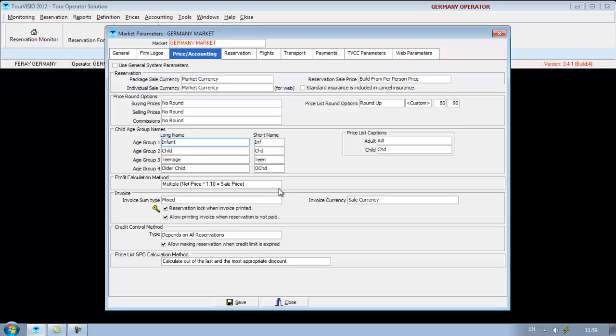Also we have two profit calculation methods, multiple and divided, so you can see here, it will affect your profit. Invoice: if you want the reservation to be locked after the invoice is printed, you can use this option and make general parameters for the reservation. If it's not paid, can they get documents or not, and invoice.